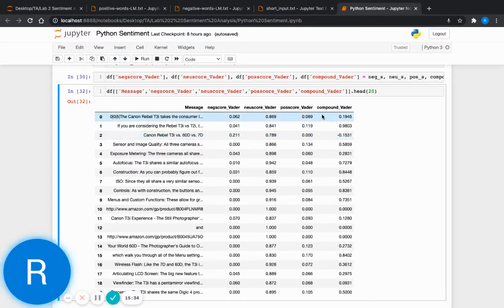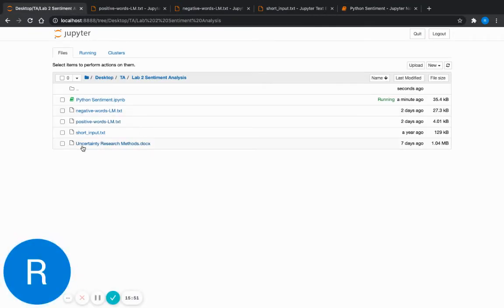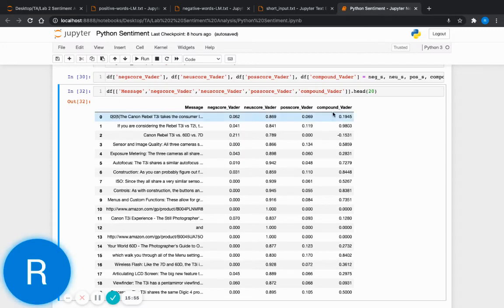And as we said, the compound number will be interesting when you do your analysis. When you are not sure what the mechanism behind this is, please go to the document Uncertain Research Method. You will find how this compound Vader gets computed.